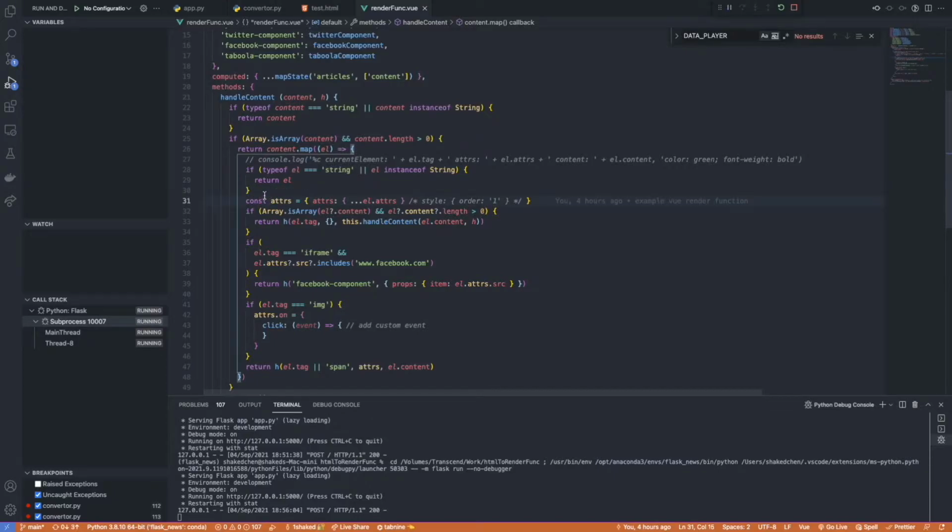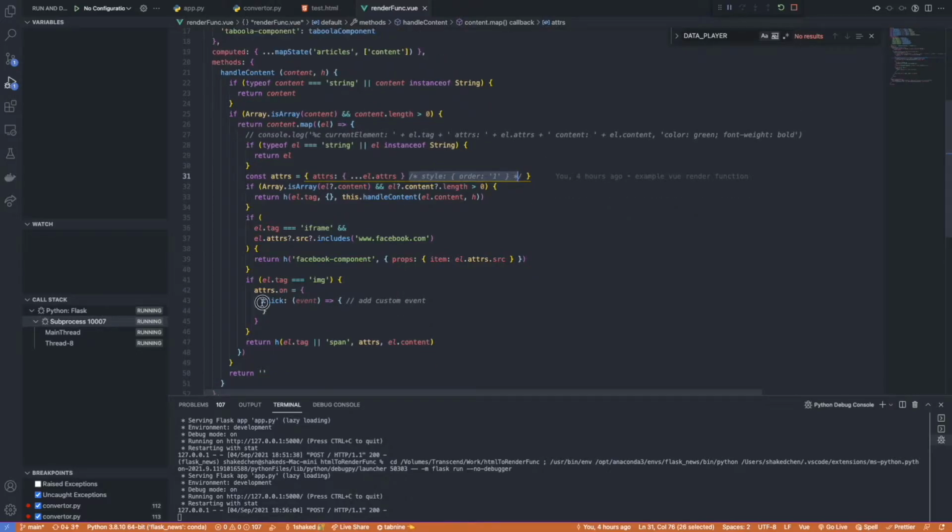But if it's not a string, we're first of all creating the attributes from the elements, l.attributes. The order here is not important. You can also specify an order, creating a counter and incrementing the order by 1 if you want anything like that, which I have in the other example. Anyway, so the attributes, you're creating the attributes. You can add your custom attributes, on click events, which you will usually see here.